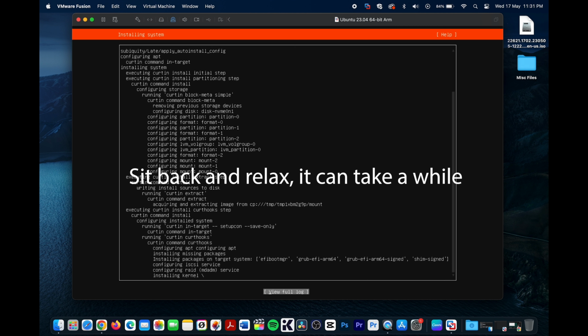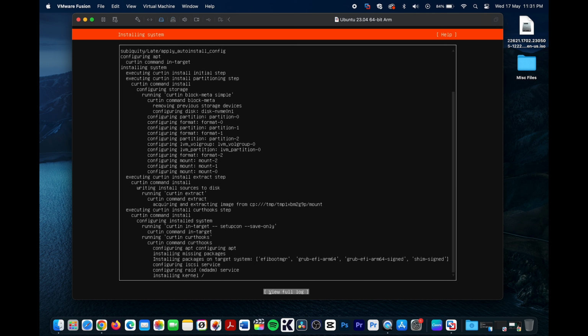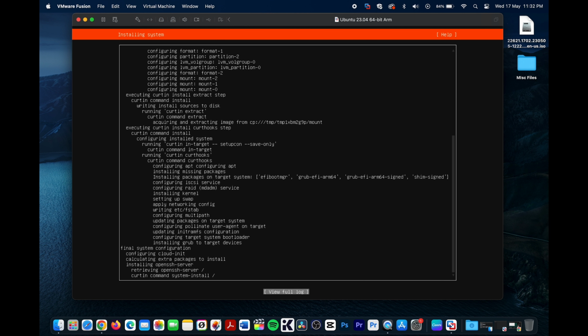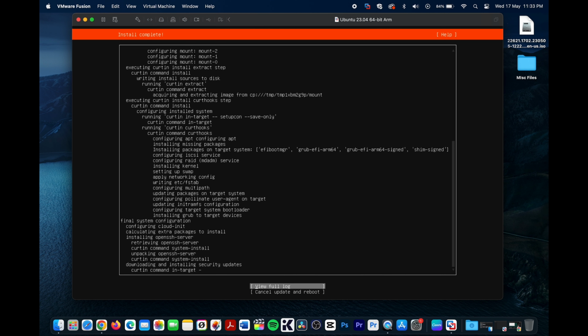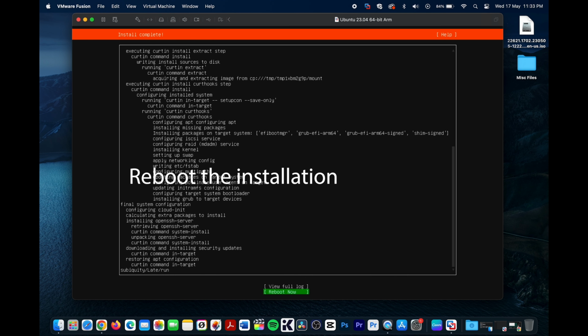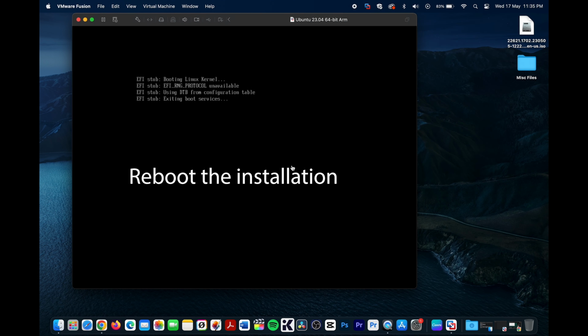So it will take some time, and I will fast forward it for the installation to complete. So it takes a little bit of time. It will depend on the internet connectivity sometimes, and also the speed of your processor. So it is installing the system. I am not going to keep it running for the entire installation. Now the installation is complete and it needs to be rebooted.